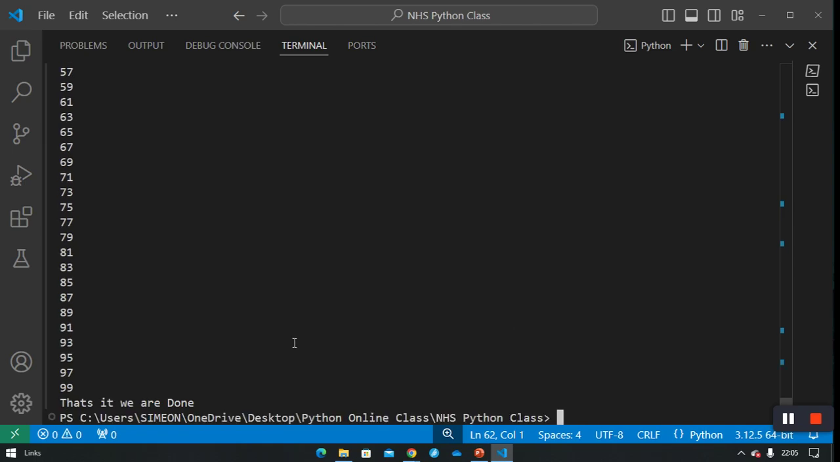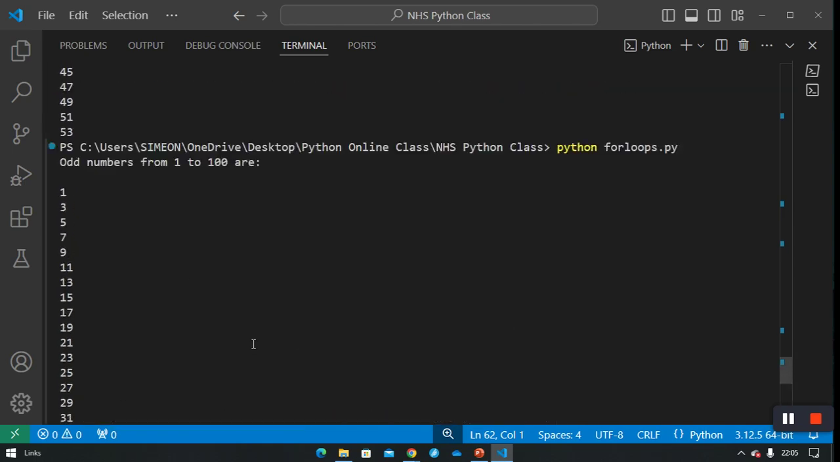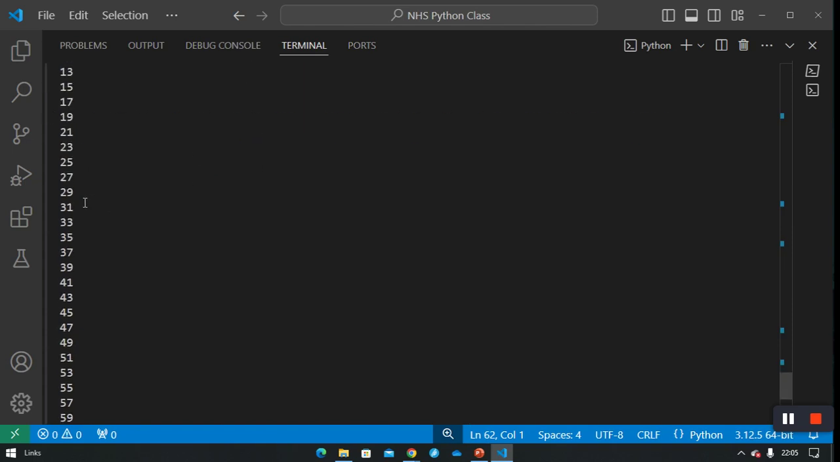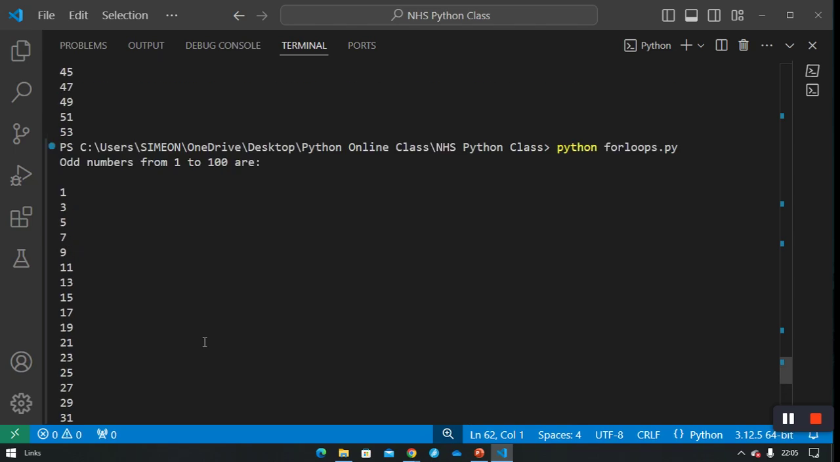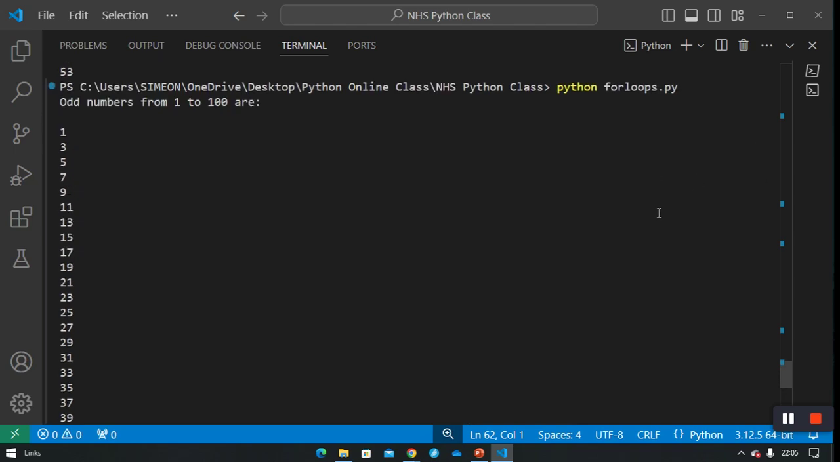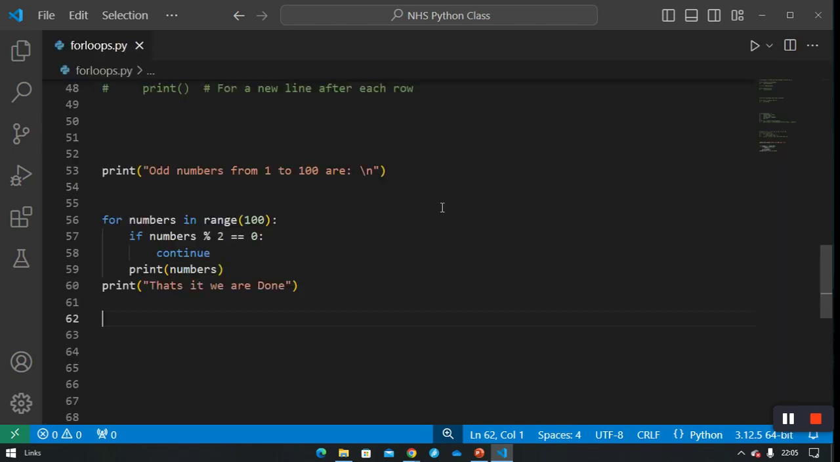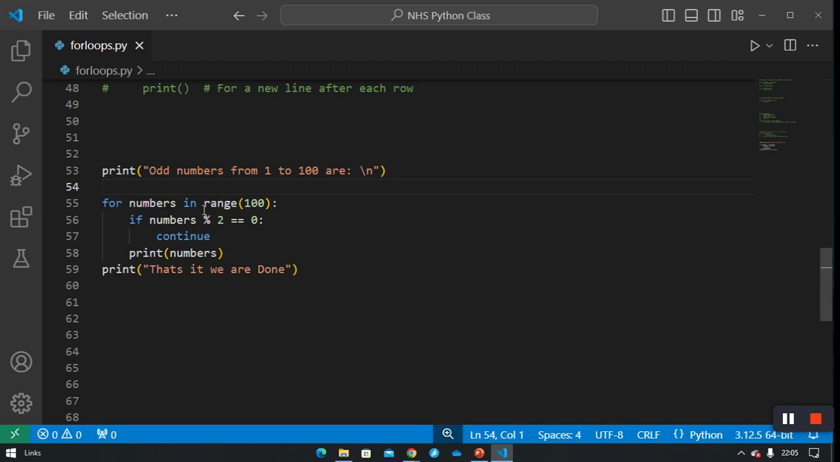Okay, yeah, it worked. Odd numbers from 1 to 100 are this. Then that is it. We are done. This is perfect. This is very, very perfect. I've never done anything like this before, but I believe it's supposed to work. Once you know your syntax very well and you know where to place all these things, I might be fast. That's why I need to watch the video again.